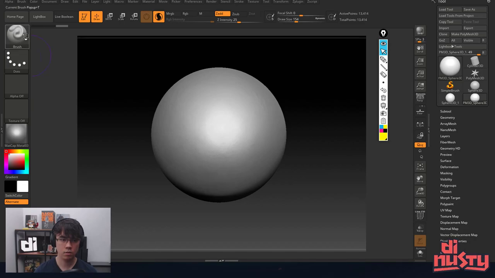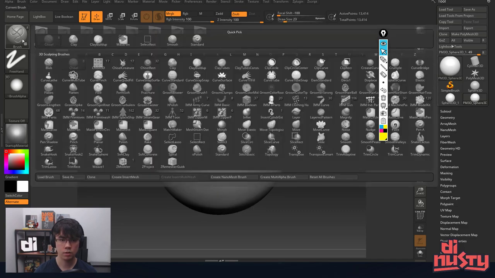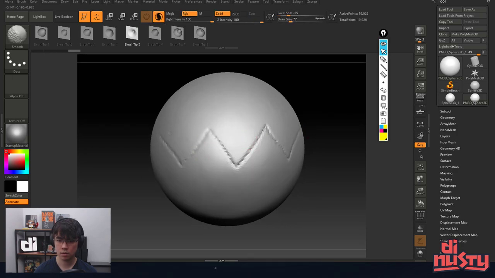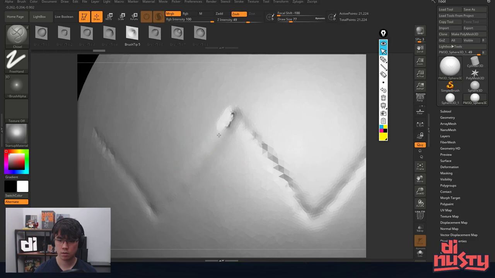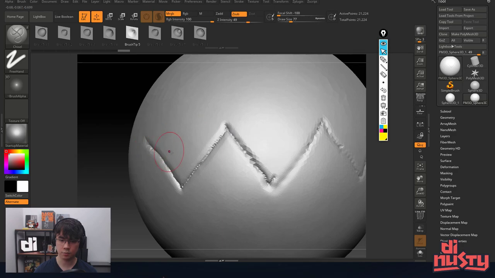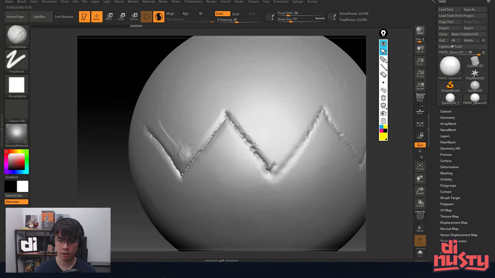So, chisel maybe? No. I'm gonna chisel with that and then the intensity way low. Turn the smoothing off. So like you have the teeth doing this, right? So just taking these areas and inflating them. Maybe if I clay build that up a little bit so that they just stick out more.